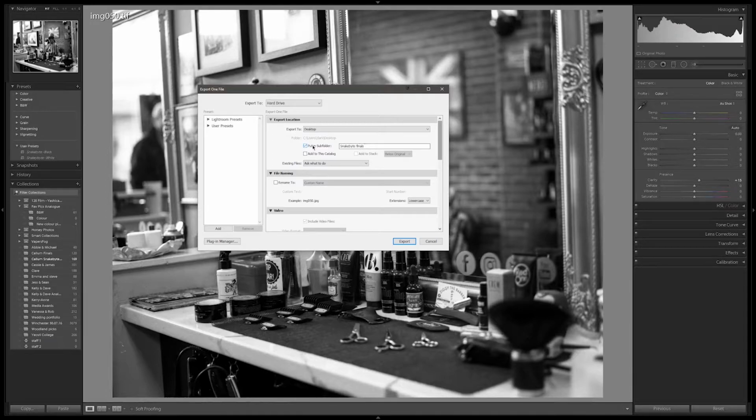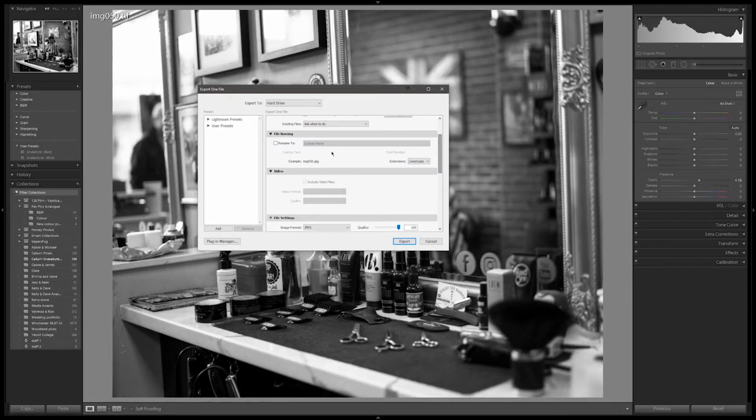So just to make this demonstration easier, I'm going to say put in subfolder on the desktop. I'm going to give it a name, test, just because this is an example. But you can make that folder whatever you want. If I had a subfolder deselected, that single image would just go to the desktop on its own. If we scroll down, you can rename the file.